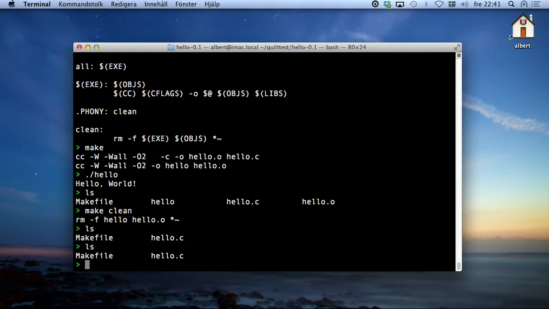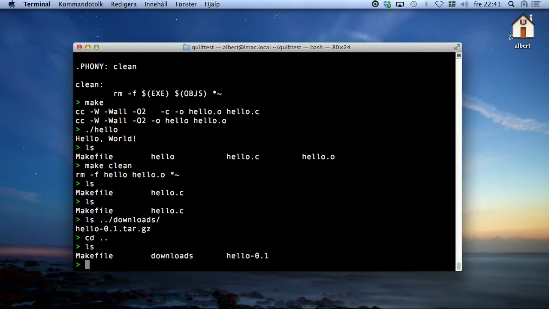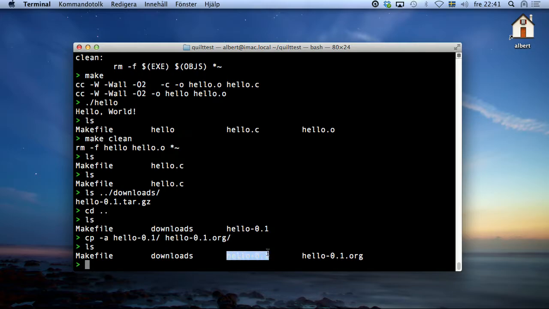But if I want to change hello.c or the makefile or add a new file, I want to differentiate between my changes and what was upstream in what I downloaded from the internet. So I would put my changes maybe in a patch file, and the standard way to do that is with a diff program. Before I make any changes, I copy the original directory, maybe to .org. Now I have two identical directories, hello 0.1 and hello 0.1.org.